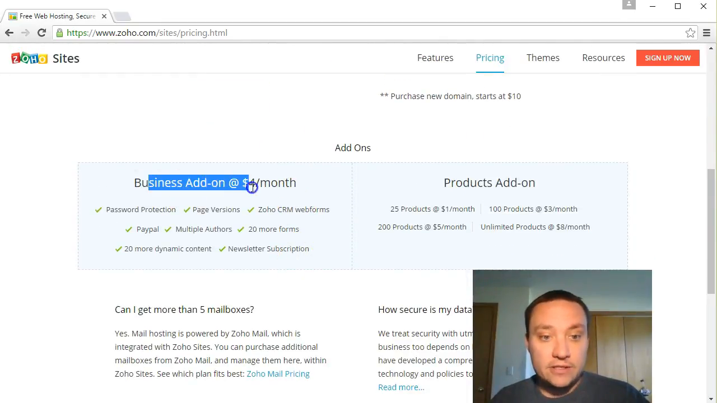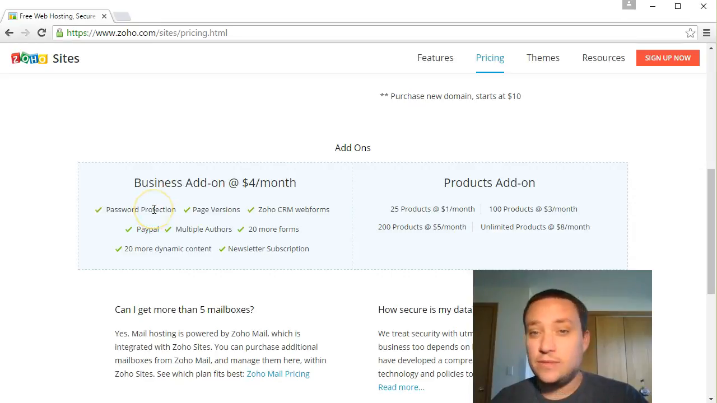Now there are some add-ons, which is where the freemium model comes in. If you want to use this for a little bit more, for $4 a month, you get password protection. That means you can put passwords on certain pages. Maybe you have a group of people, your customers, that you want to have access only if they pay you to a certain resource. You can do that here.